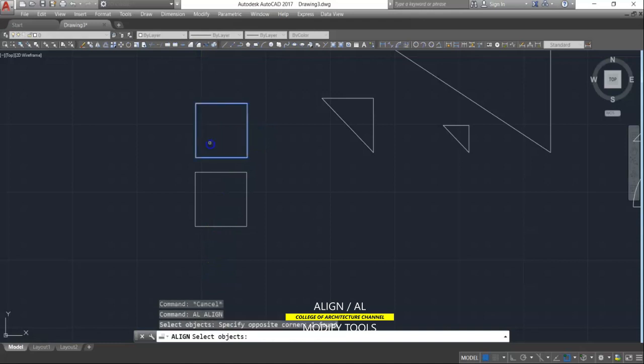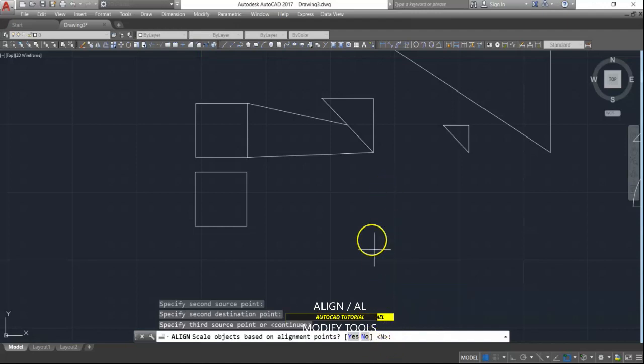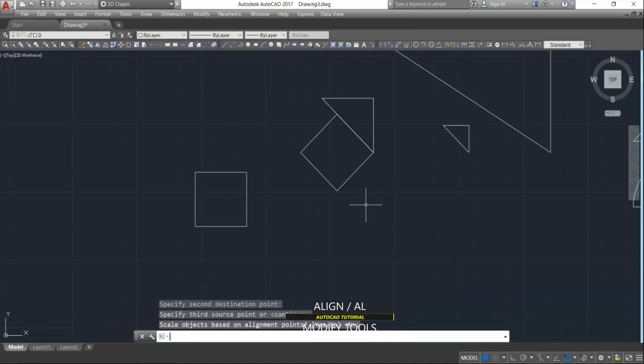and be selecting this object, and I would click this as my first source point, and that is my first destination point. For the second source point, I'll be selecting this one, and for the second destination point, I would be selecting the midpoint. And this is what will happen if I press spacebar or enter. And of course, I would be pressing no, which is the default in here, letter N. And that's what happens when you use the command align.